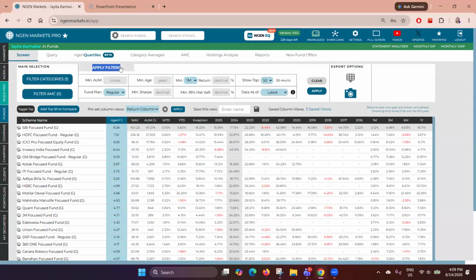then you can look at this apply filter section where you can put a minimum AUM parameter. You can also put a minimum age parameter if you do not want any young fund in your list. You can also take a minimum Sharpe ratio filter, and then you can also take a minimum return filter. So you need to select a return period first, and then you need to enter a return parameter. Next, you can also see a minimum 95% historical value at risk filter.